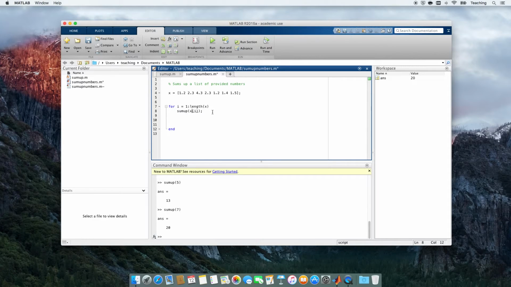But let's keep a running total. Let's say total so far is equal to sum up of x, because the sum up function is returning the value. Okay.